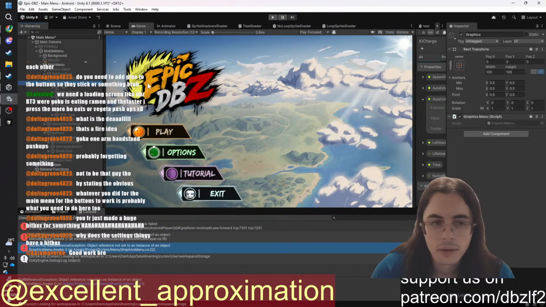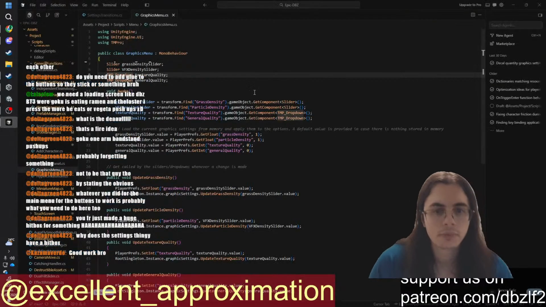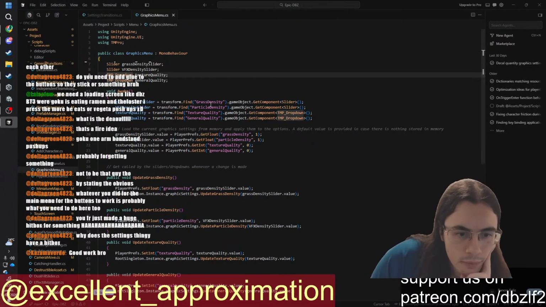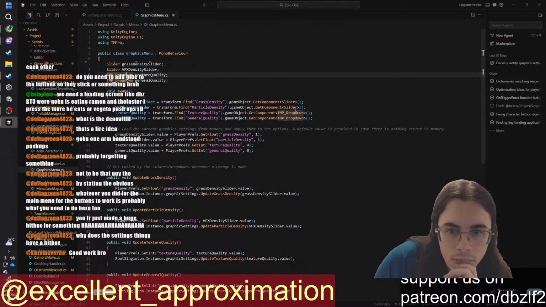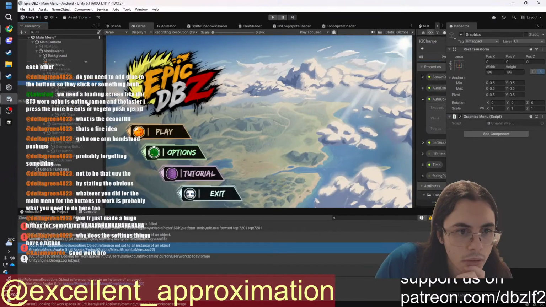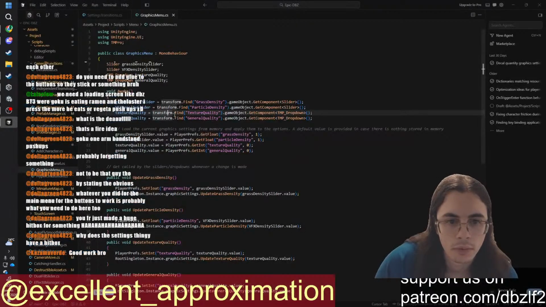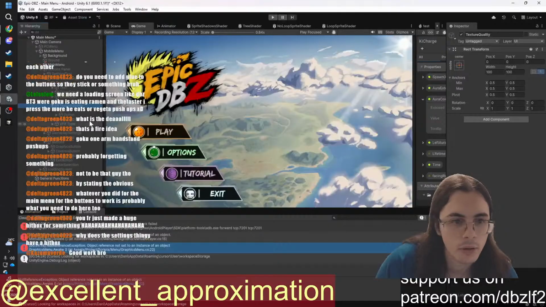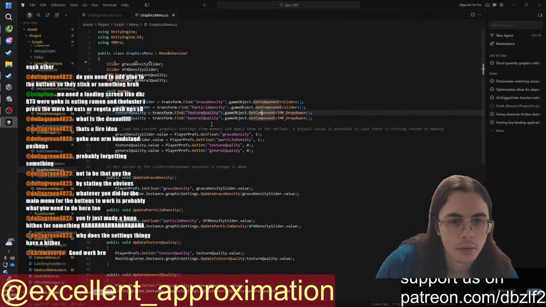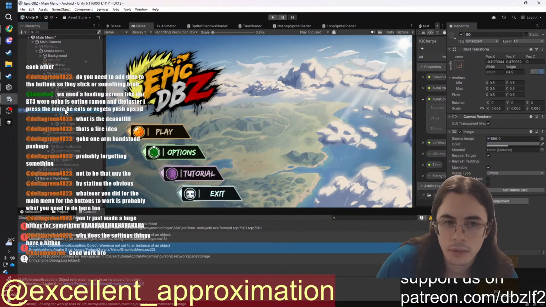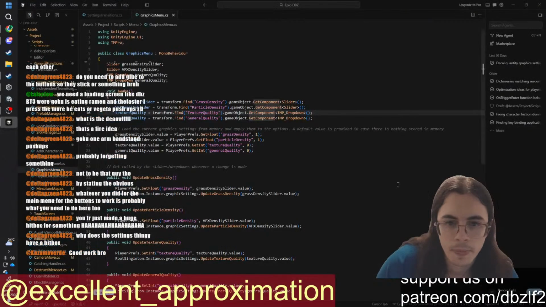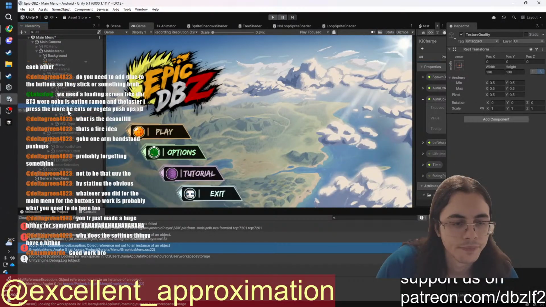Okay. Texture quality. Find texture quality of the game component. Mm. Oh, it might make sense. Yeah, I think it makes sense. Yes.